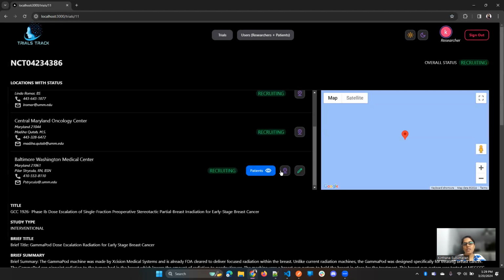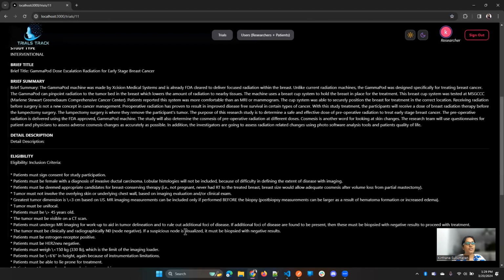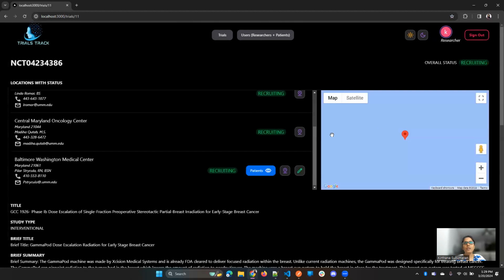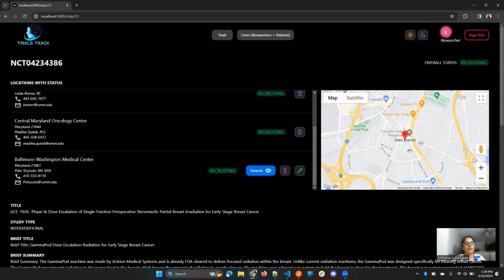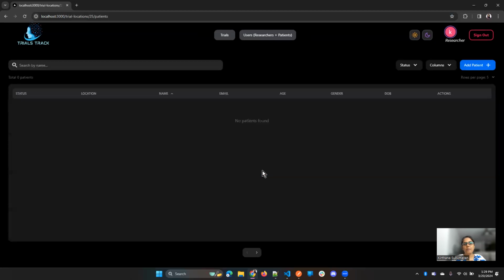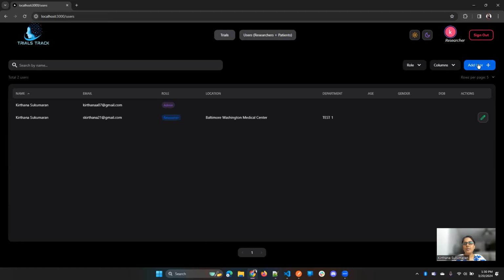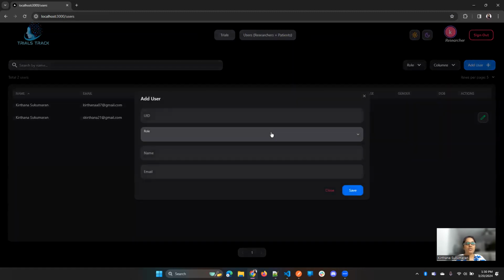But they have the edit and add patient functionality for the location they have been tied to. And this is all the same information of the trial. They can see it, but they cannot edit or delete the trial. And the same map functionality works here. When you click on patients, there are no patients right now. So as a researcher, I can also add patients. I'm going to go ahead and add a patient.